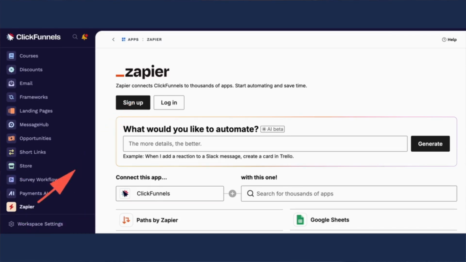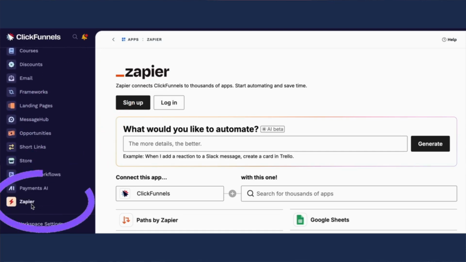So the first one is that there is actually a default integration within ClickFunnels, so you can build Zapiers directly within ClickFunnels. So if you look at the number of platforms you have to use for your business, you're never going to get away with just one. So you are going to need more than one.